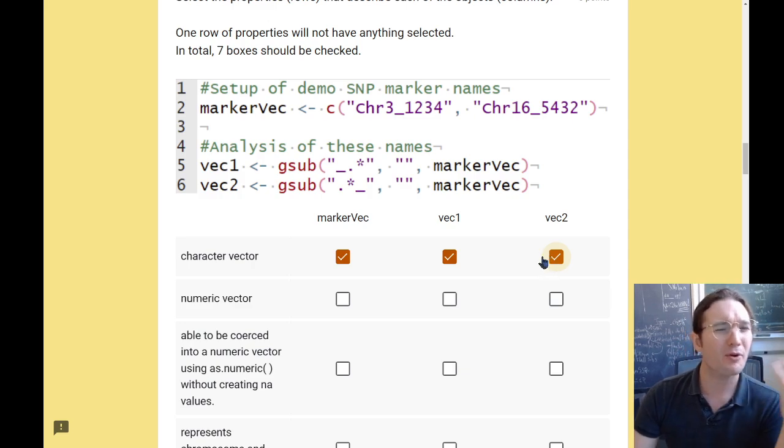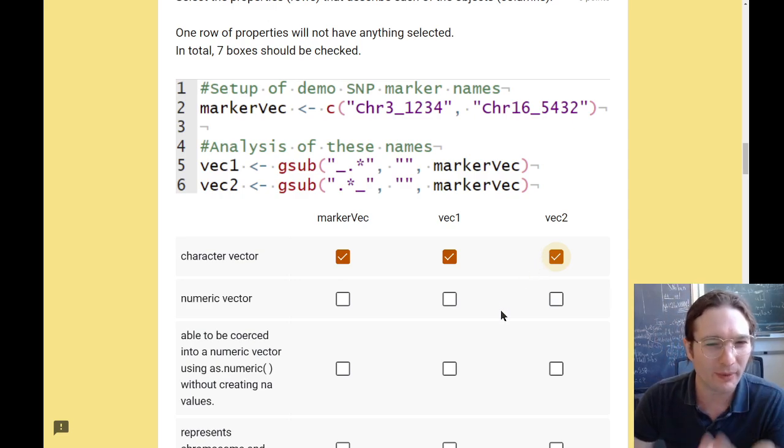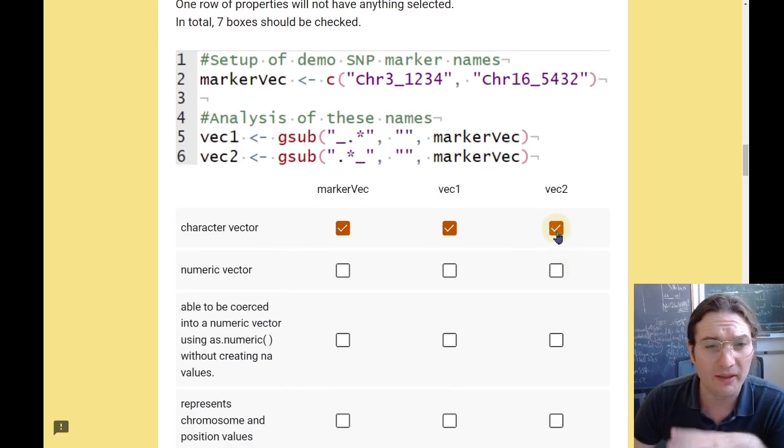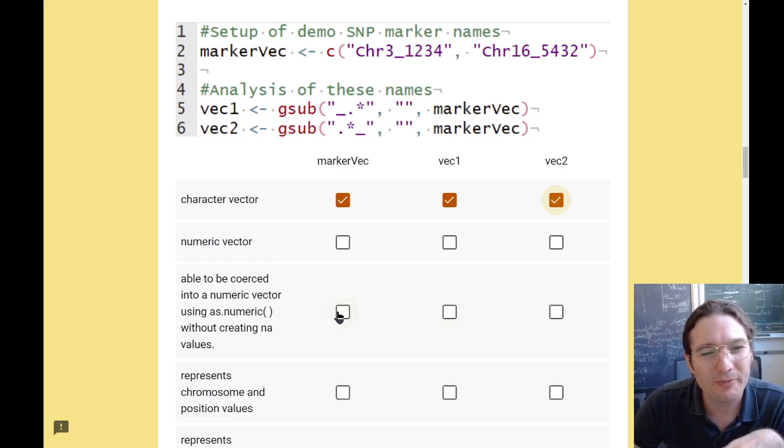Would you have memorized that? You might have anticipated, if you were more experienced with R, that would be a fairly uncommon, but I could see the argument thinking that it would, but it doesn't. That's the answer, it doesn't. Able to be coerced into a numeric vector using as.numeric without creating NA values.